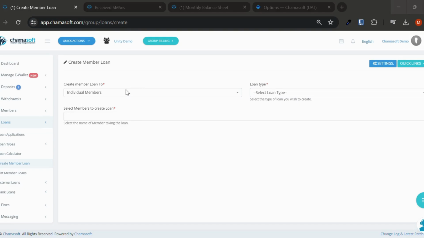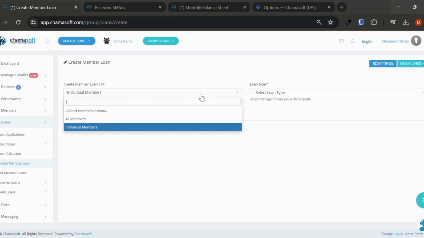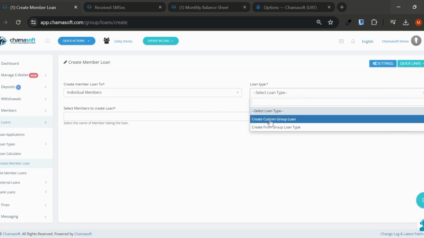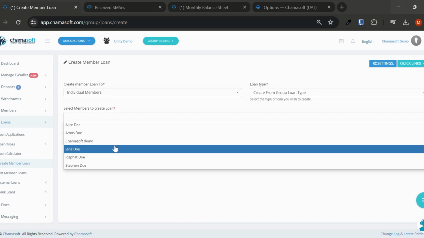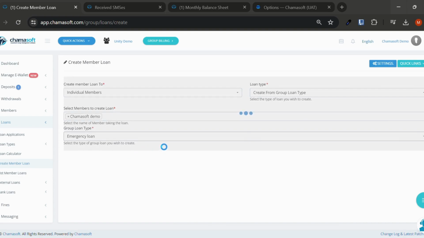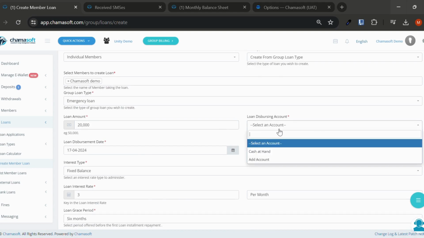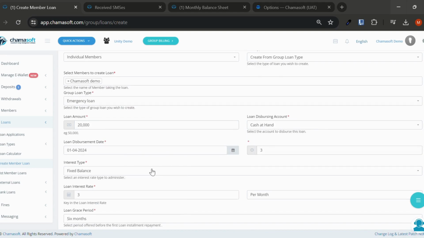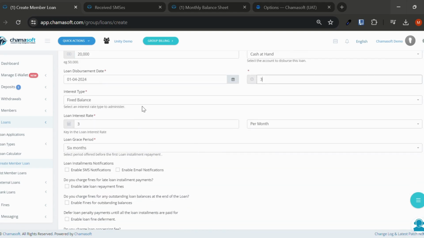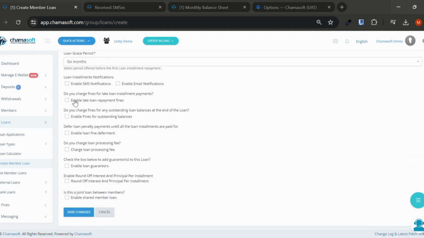After you have created your loan type, then you have to come and create a loan for a member. So let's say a member has taken a loan, then you will come and enter that an individual member or all members have taken the loans, and then you'll say it's from the group loan type that we just created. And then you'll be given an option of all the group loan types that you have. Then from there, you enter the amount and the disbursing account. You enter your date, and everything else is pre-filled because you already set how these loans should work.